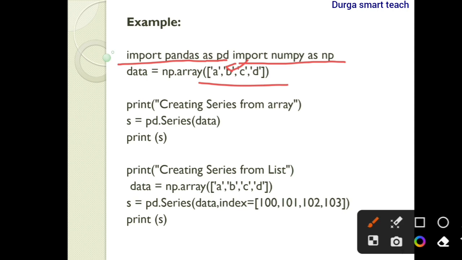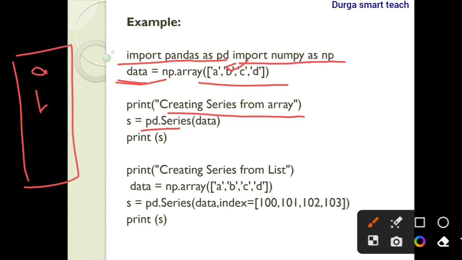Next, printing, creating a series from array. If you want to create a series, you need to use the series function, which is an inbuilt function in pd. So that's why pd dot series of data. Now it will display like this: a b c d. Series is used to arrange the elements column wise. Here you didn't specify any index value, so it will be considered as 0 1 2 3 like this.